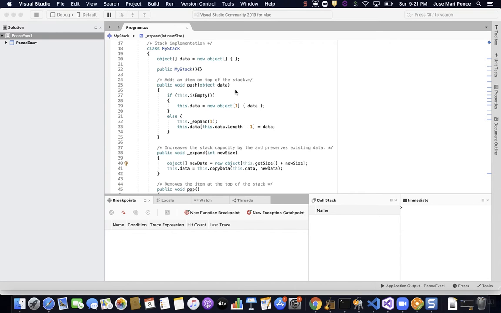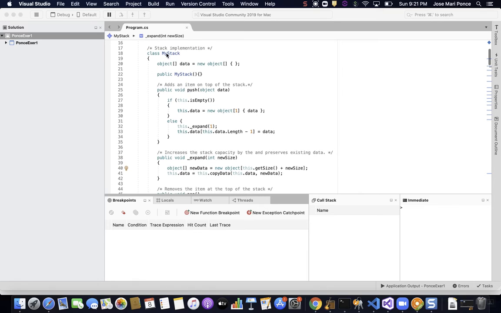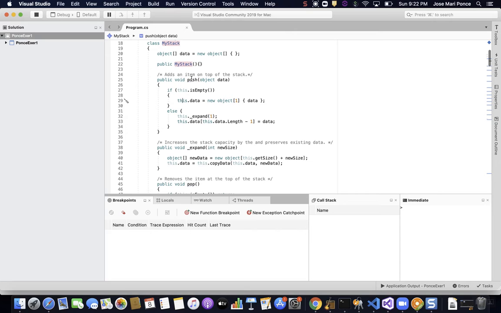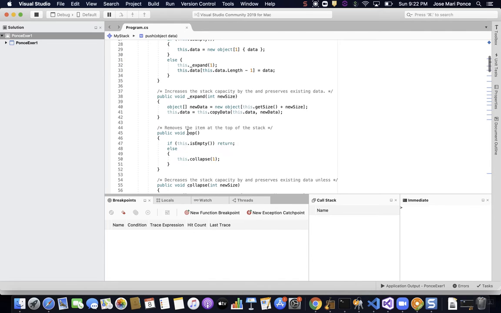Hi, for my stack implementation, I created a custom class for my stack. It has a property data, which is an array of objects. It implements a couple of functions. We have a push to insert the data at the top of the stack, and a pop to remove the data on top of the stack.